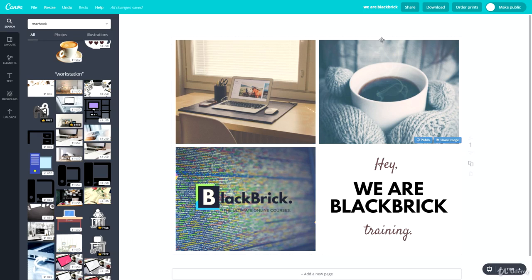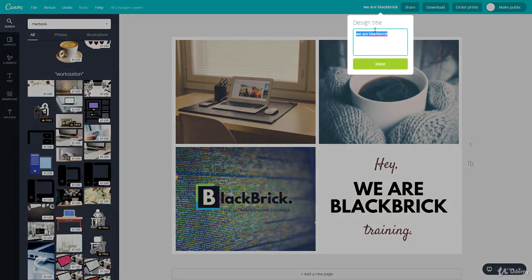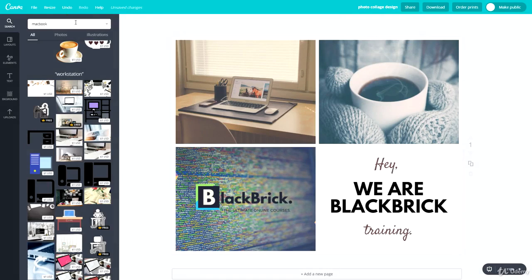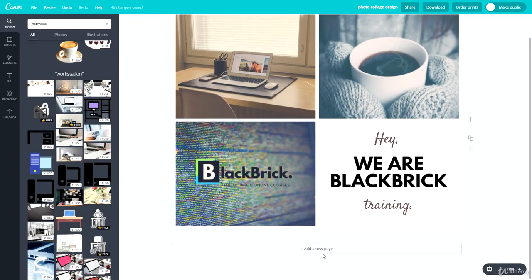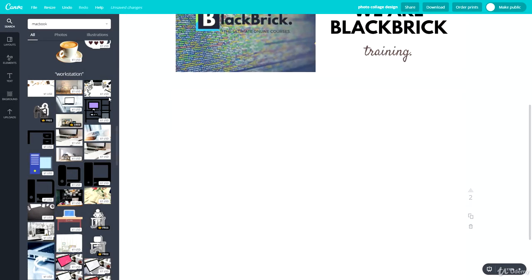So yeah, that's quite a nice design, very nice. And if we just rename it by clicking over here at the top and just type photo collage design, hit enter, and as you can see, it's automatically going to save just here. Fantastic, saving, there we go. And all changes saved will just happen in a second. There we go.